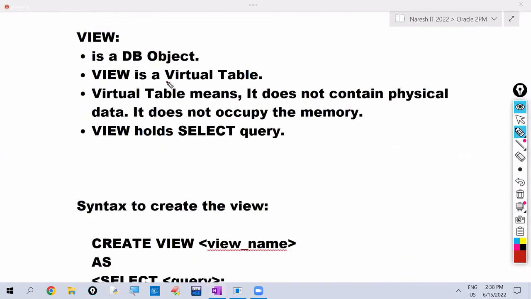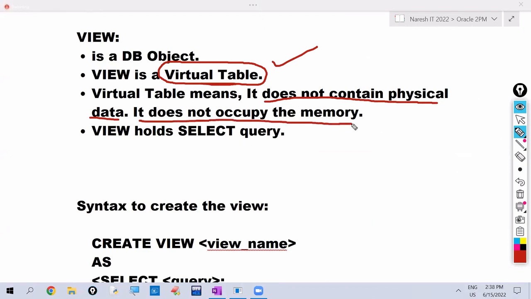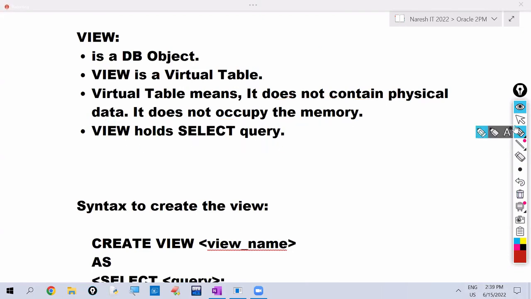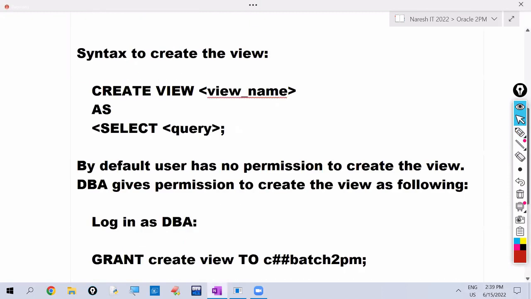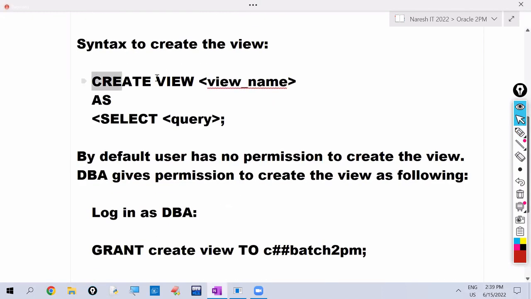What is a view? A view is a virtual table. This point is very important here. Virtual table means it does not contain any physical data. A table contains physical data that occupies memory. A virtual table does not contain physical data and does not occupy memory. Then what does a view contain? A view contains the select query. So this is the syntax we have to follow to create the view: create view, view name, as, select query.